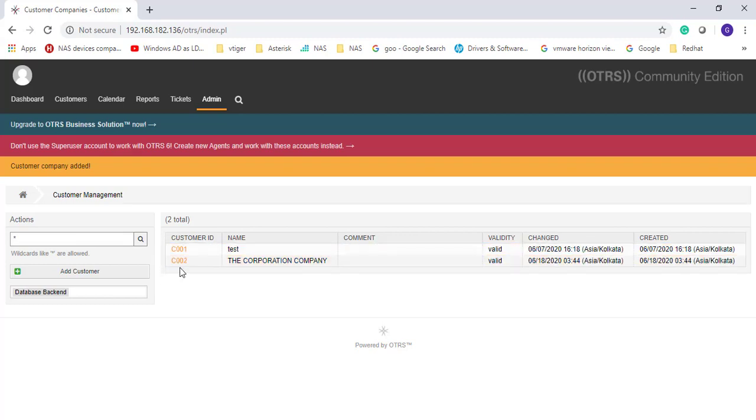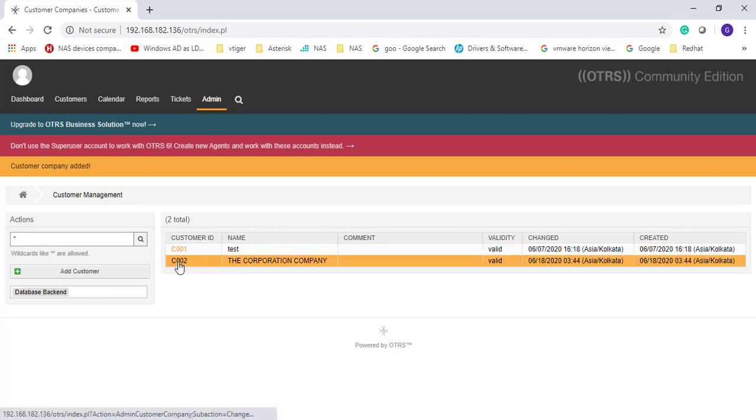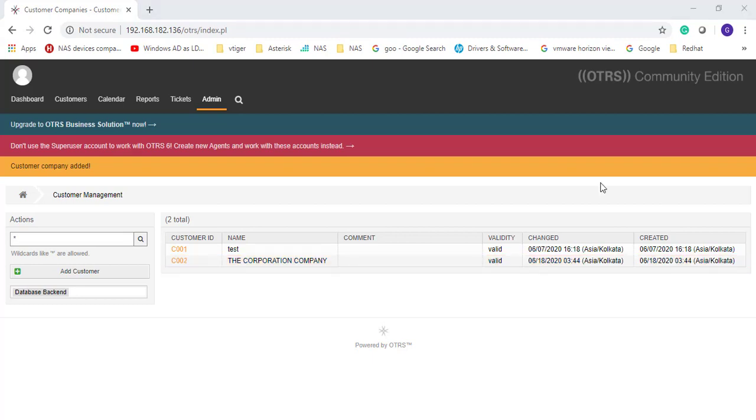Now remember, C002 is our company ID. So I'll use company user attribute and synchronize with the OTRS database company ID. Let's jump into our configuration.